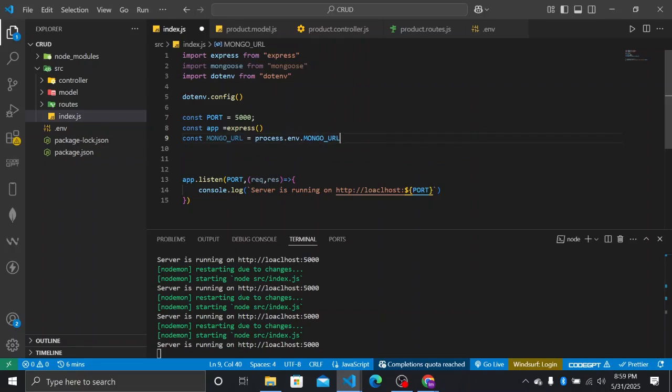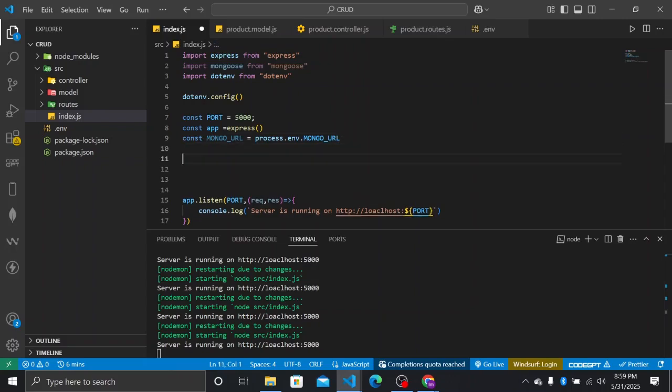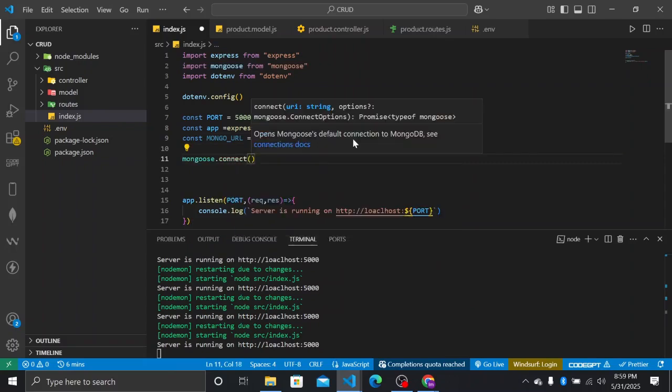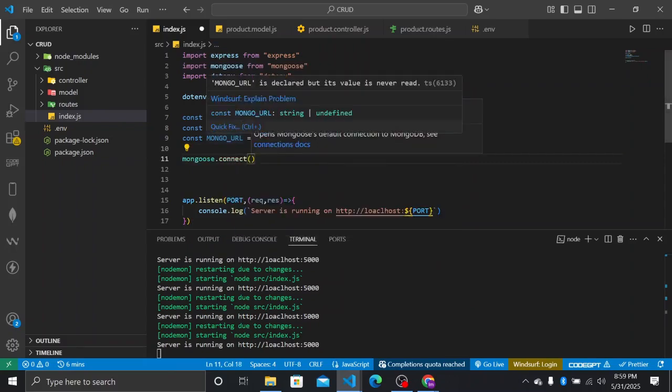No, let's leave it like that. Okay, URL. So you have made this connection. So we're going to come here. I want to connect Mongo. So it's going to be mongoose.connect in brackets of our Mongo URL.